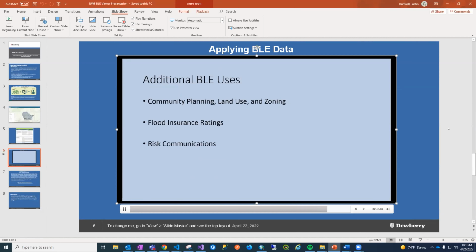And for risk communications, BLE data enables better communication by making flood hazards more relatable to the public through the production of flood depth grids and by making the data publicly available on a web viewer platform.